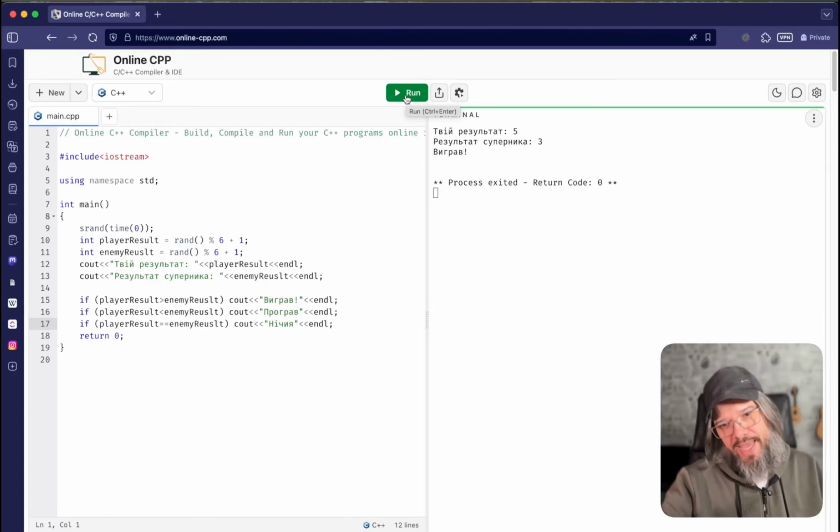But for now, play, enjoy, use this game, create games, and learn C++.